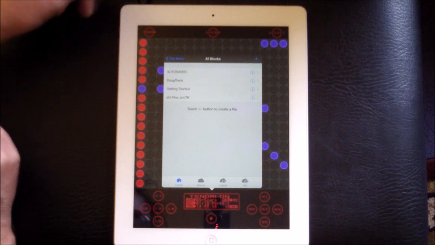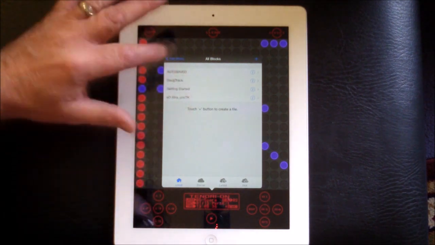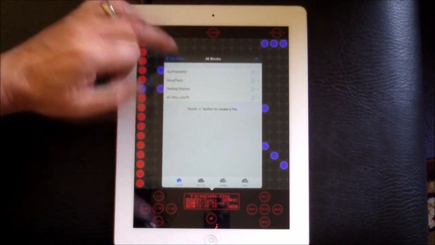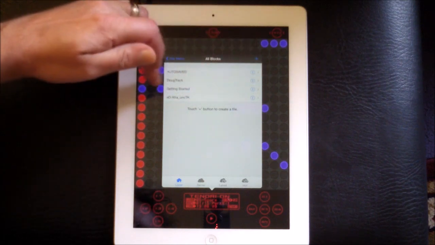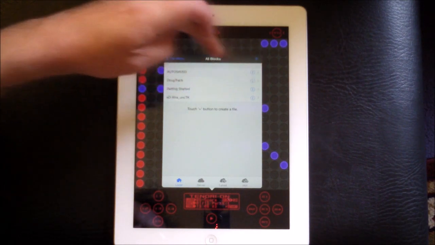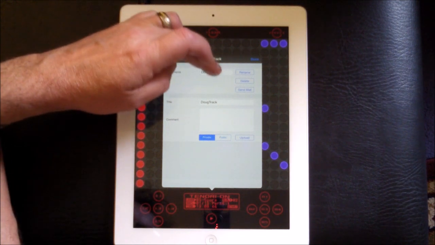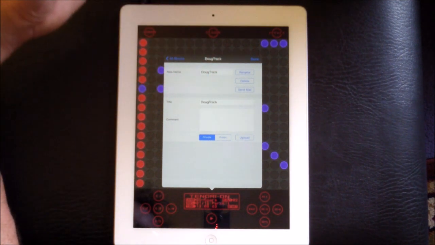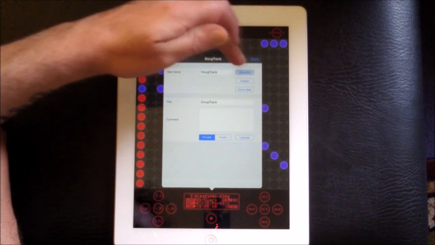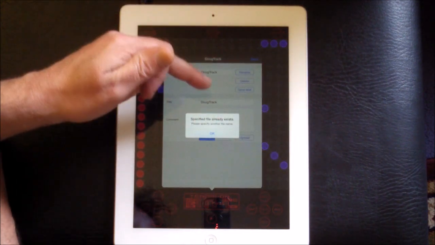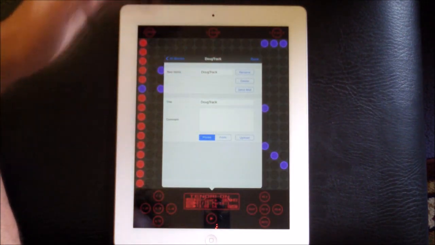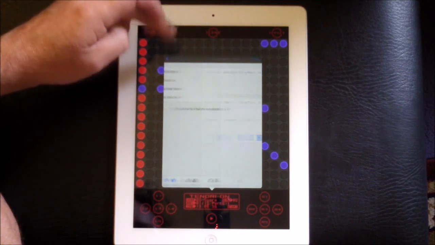That's what'll happen. So what I want to do now is not even touch any of these, because I can't. See where it says Doug track there? If I go into the information section and try to rename it, it tells me that it already exists and I need to create a new file.